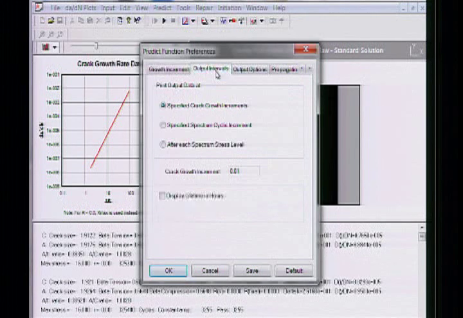Now we look at our output intervals. How often do we want to print out our output? In this case, the default is at specified crack growth increments. And if so, what is the increment? This default is 0.01, and we're in English units, so it'll be inches. I could say, oh no, I want to do it at a cyclic interval. Then I'll say, well, how many cycles do I want to wait between outputs? So you put those in. Or I could pick after every spectrum stress level. In that case, if you're planning on printing this out, if you have a big spectrum, you might need to have a lot of paper.